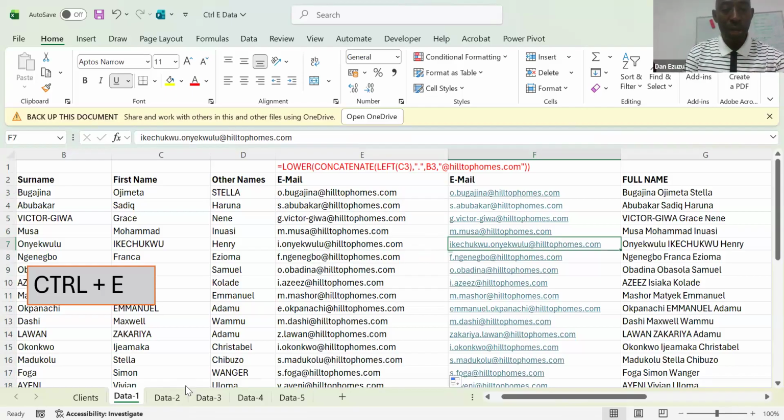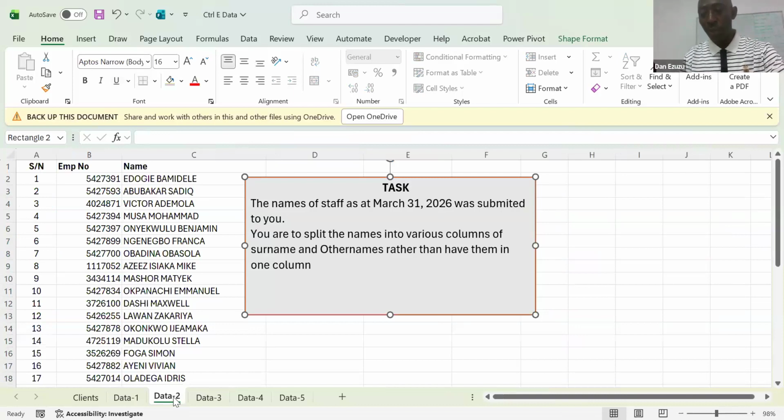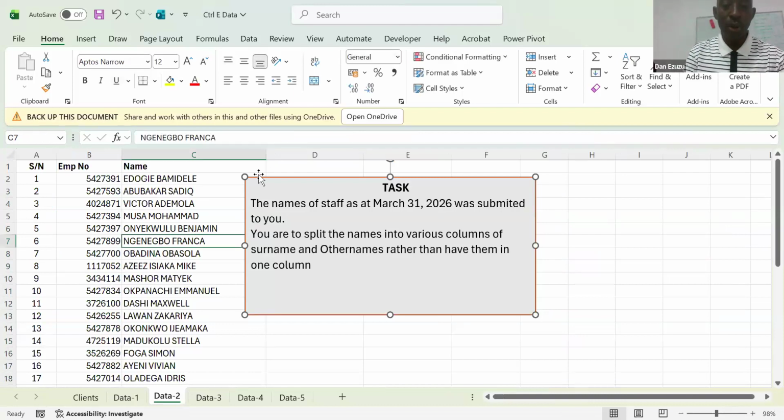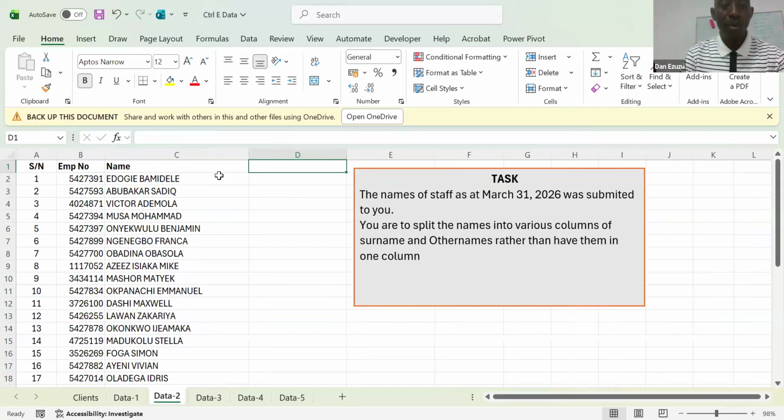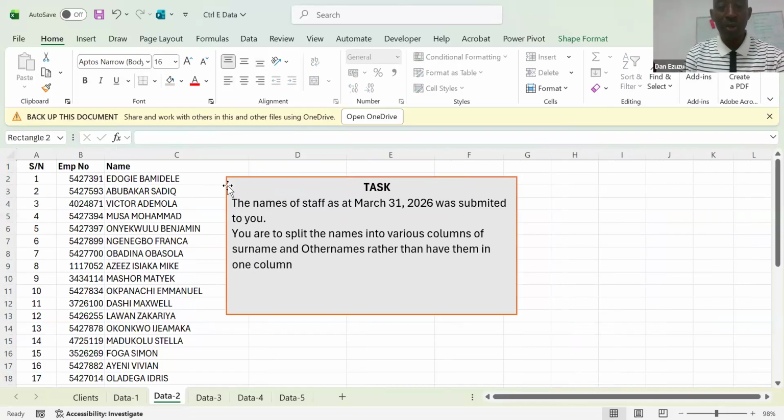So let's look at the next one. Now we are moving to the next one. Let me find out if we have any question. Any question, please? Okay. So we can move on. Now, this second one, please, who was reading for us? Can you help us read task 2? This one.